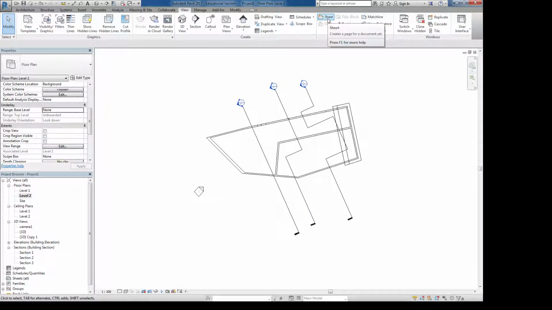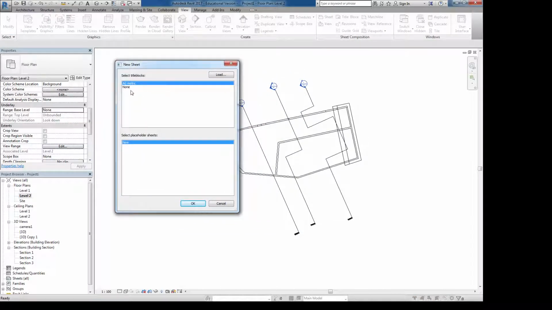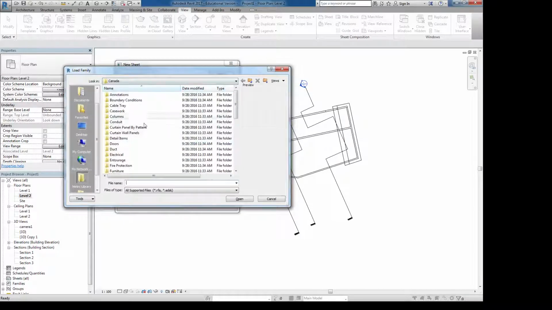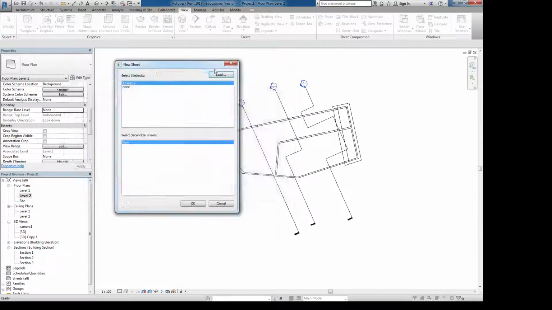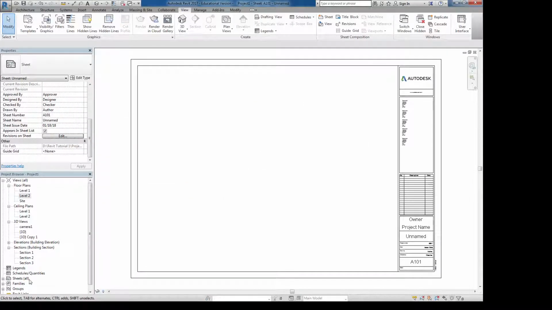So if I want to create a new sheet, just under the view menu, here I can click on sheet. It will make a new sheet for me. There's an A0 metric default there. I can load more stuff, which I have in my library that comes with Revit by default, but I'll just select that. And then you can see down here in the project browser where I've got the sheets, a new sheet has been added here.